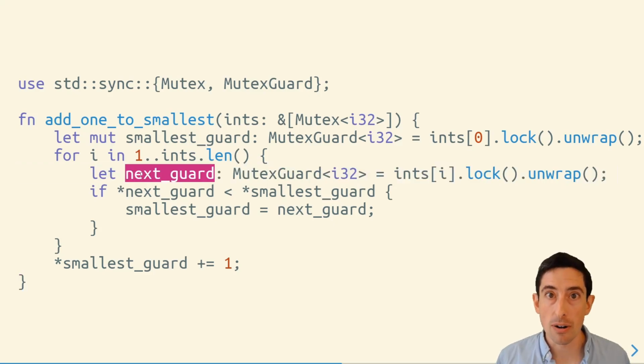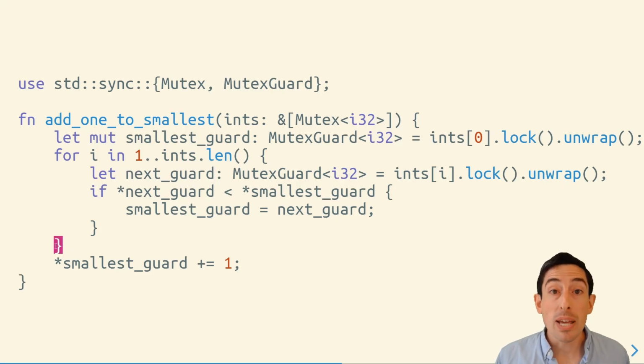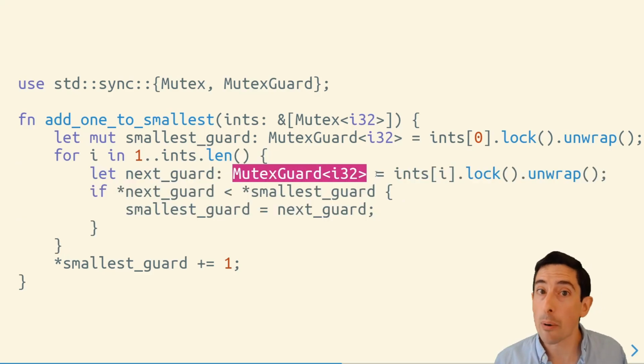What about next guard? By default, next guard would go out of scope here at the end of its block. So that's the end of the body of the loop. By default, next guard would go out of scope there, and we would unlock whatever mutex that was each time through the loop.